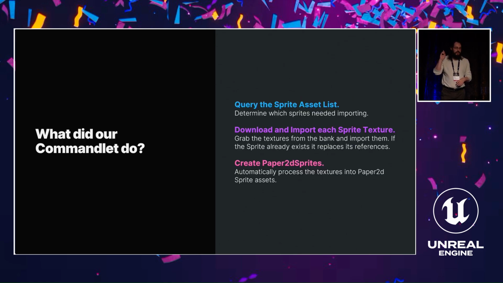So I'm just going to go over what our commandlet did specifically. When it spun up, it would query the asset list that we had. It was pre-scraped already, so it already knew what sprites did or didn't need updating, so it was really an easy process at that point. It would then, for each of those sprites that it found, download them and import them into the engine.